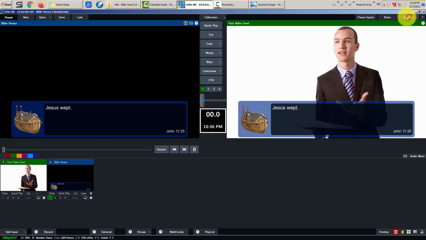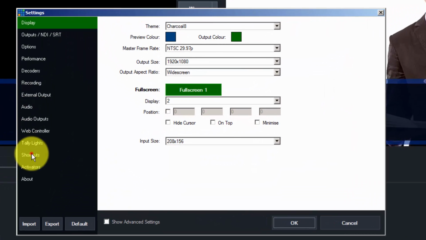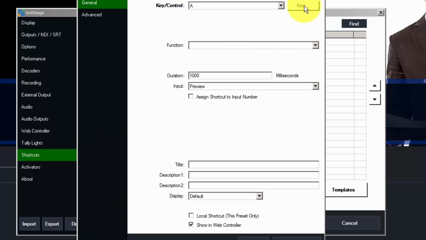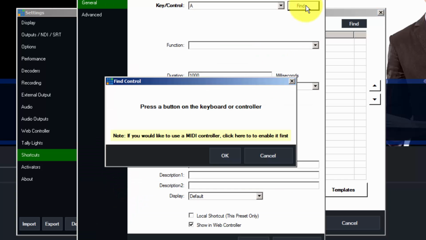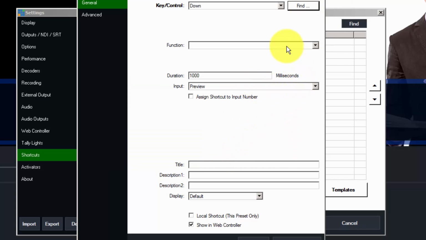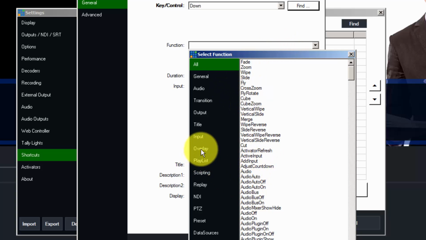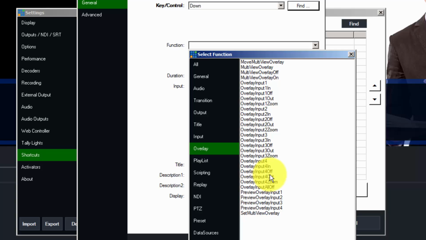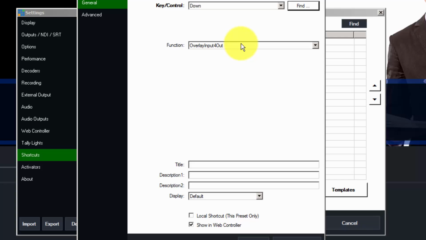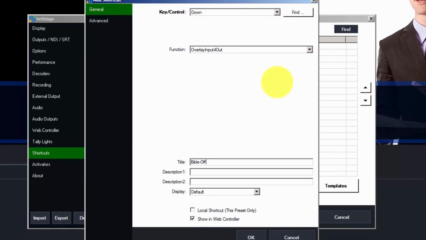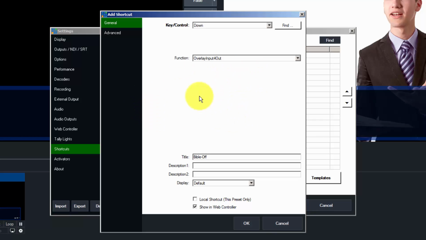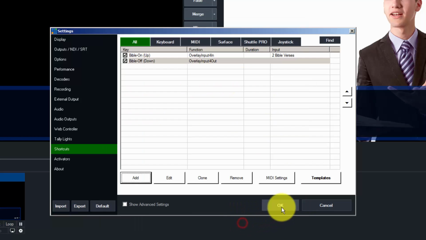Okay, so we go back to settings again, then we go to shortcuts, we click on add, we click on find, and we punch the arrow down key, and we click OK. And then on function, we choose overlay, overlay input 4 out. And then the title will be Bible off. Here we don't need the screen name because we are taking it out. So we click OK and we click OK.